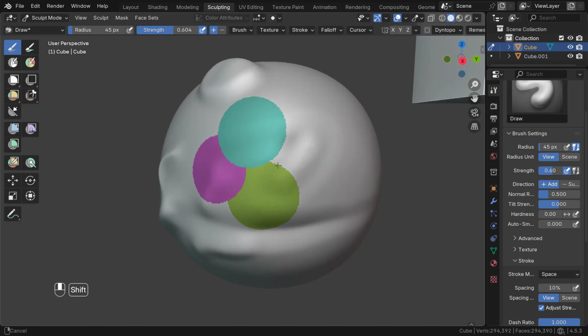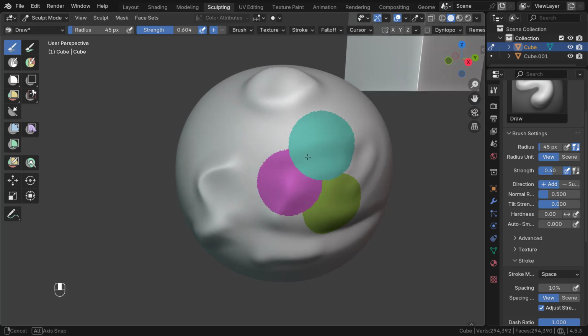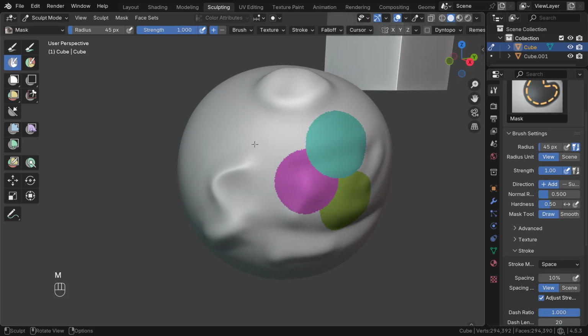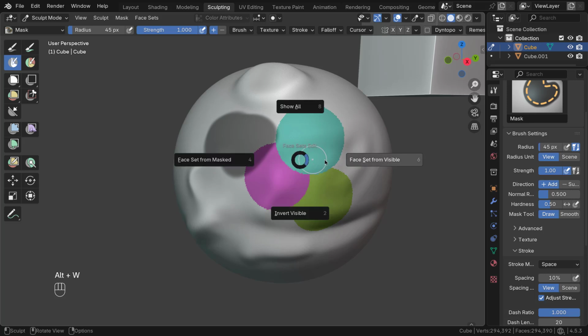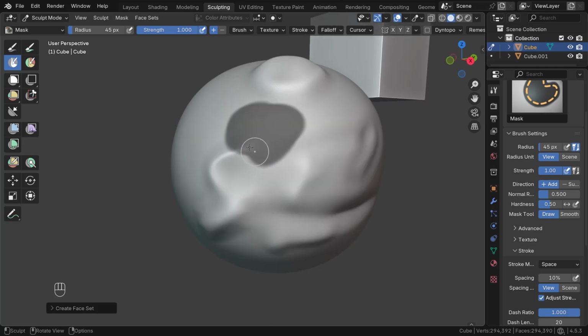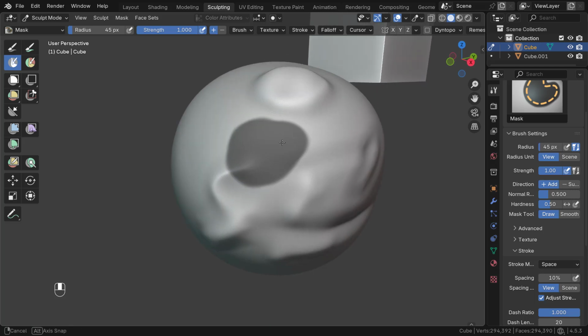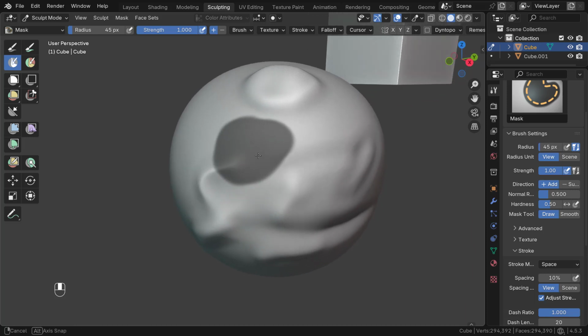Speaking of masks, there are a lot of options with masks. You actually have a mask tool. You can activate that by pressing M and you can paint a mask. There are a lot of shortcuts for masks. Let me get rid of the face sets. Alt W, face set from visible to get rid of face sets. Now masking does what it says. When you mask, you cannot touch this area. You can, but nothing happens. You mask this part out.